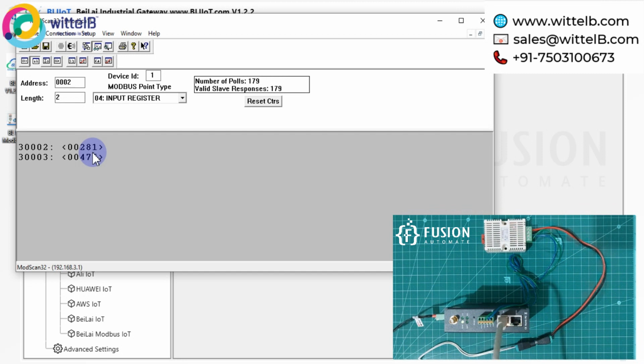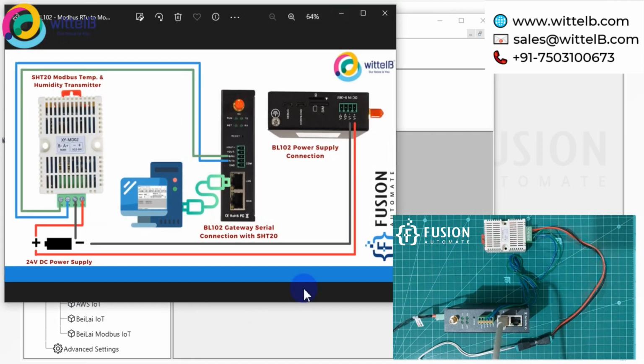So we will meet you in the next video, and in the next video maybe we can see a Modbus to MQTT converter, or let's see what we can see. But this is all about the Modbus serial to Modbus TCP converter with the BL102 IoT gateway.